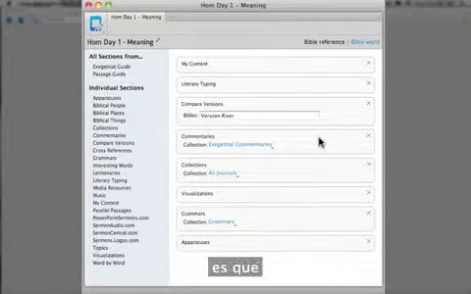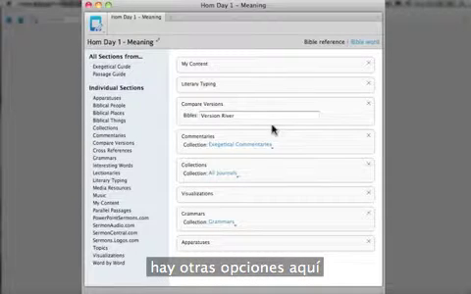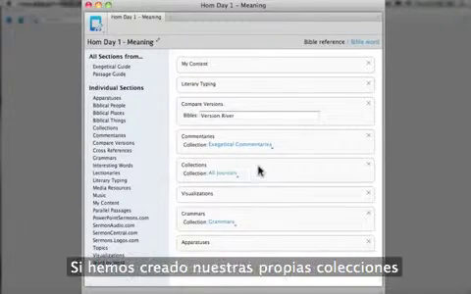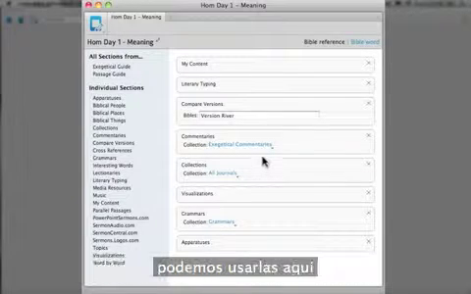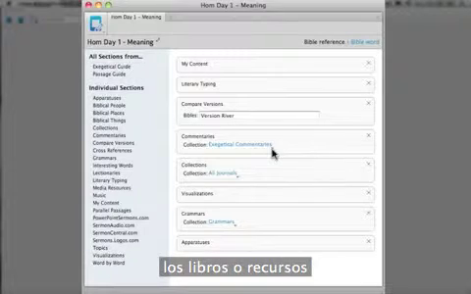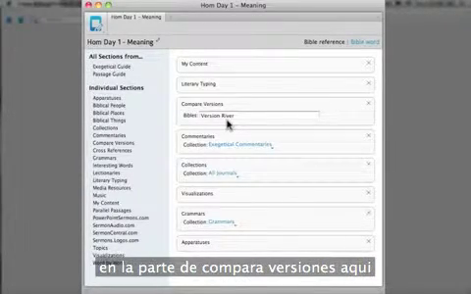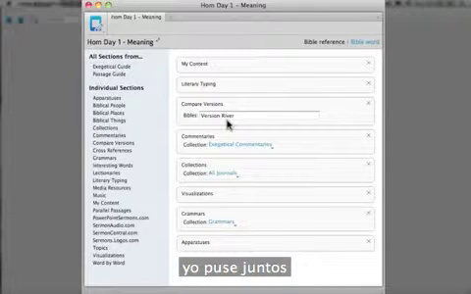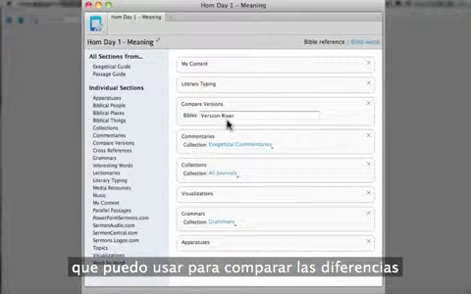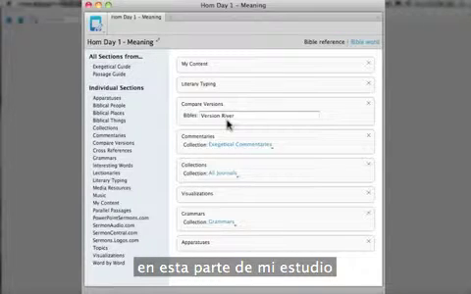Then the only other key feature here is that there are some options, like for searching commentaries or creating collections, where if you've created your own custom collections, you can choose to search only those books or resources you want. So for example, in the compare versions section here, I've put together 15 translations, anywhere from very literal to paraphrased, so that I can compare those in this part of my study.